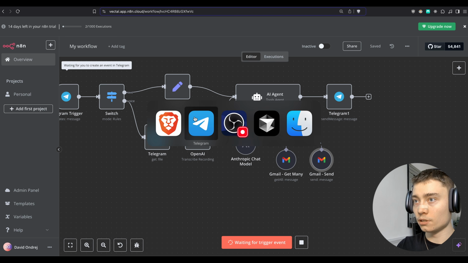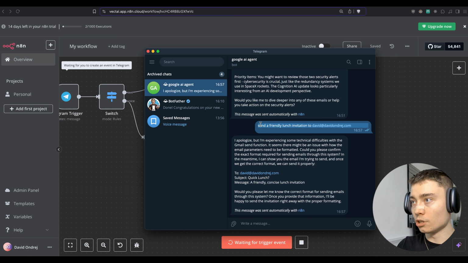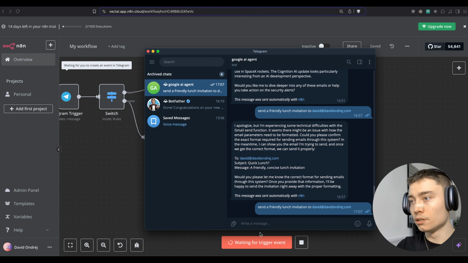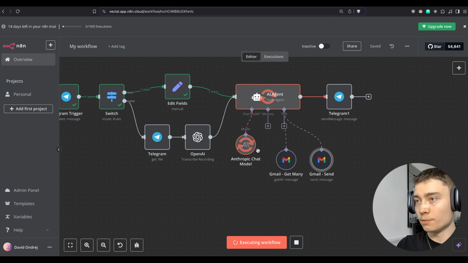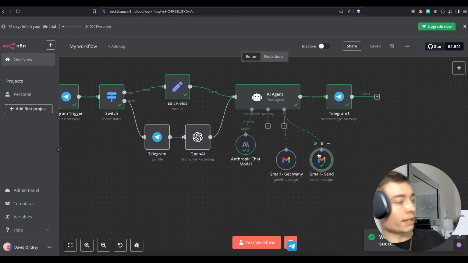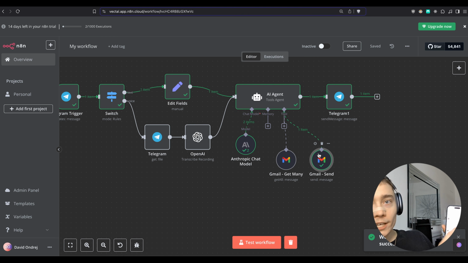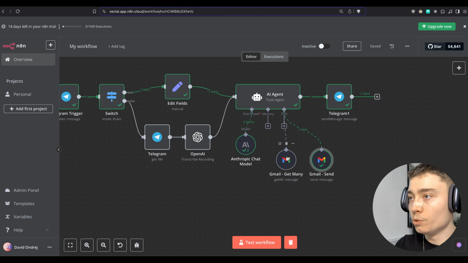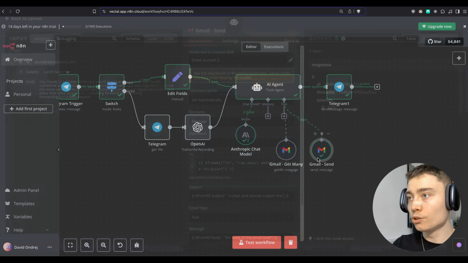Test workflow, switch on Telegram. I'm gonna copy the same exact email. Send a friendly lunch email to David Ondrej. Boom, Anthropic. It should choose to send the email right here. Boom, correct. Okay, let me check my phone. Okay, boom, there it is. New AI society. Okay, so the body is, all right, so it did send the email. However, we have an issue. The subject is not parsed. So it sends the whole thing, right? All right. So we need to look into what happened here.